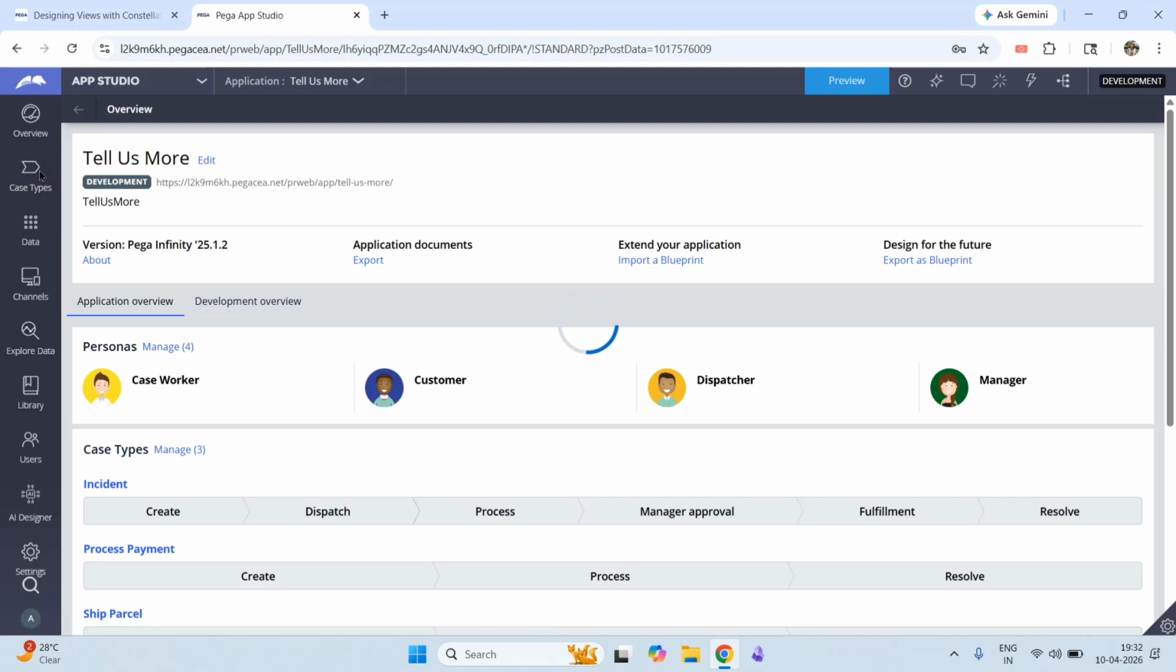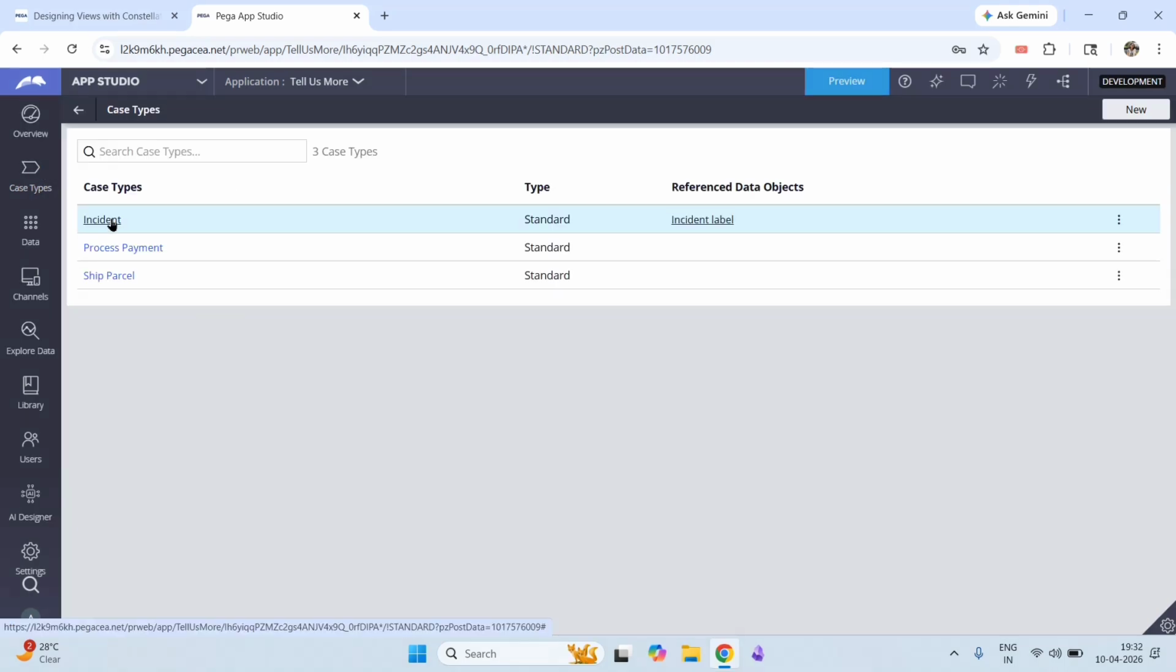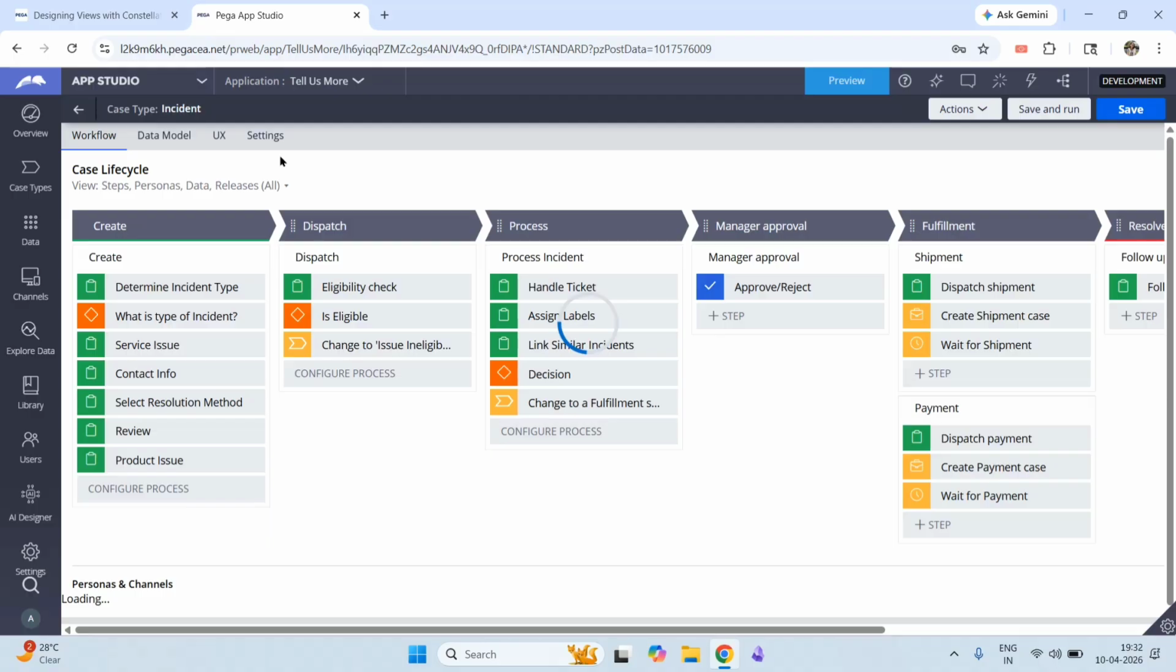Let us go to the case type. The incident case type is of our interest. We need two properties to display in our UI, or what we call the view. One for the incident type and another for our sublist. Say we name it incident subtype.